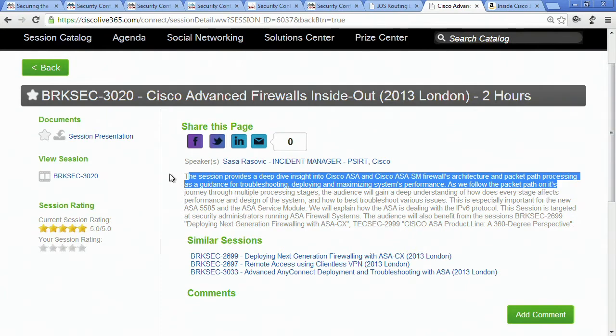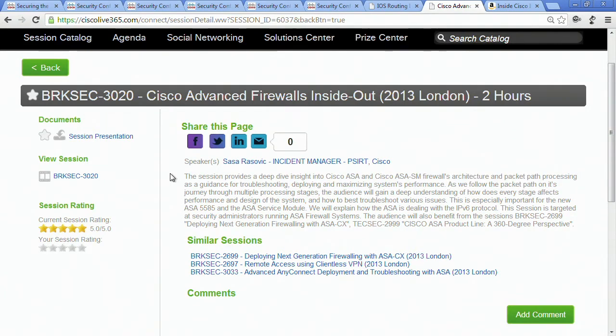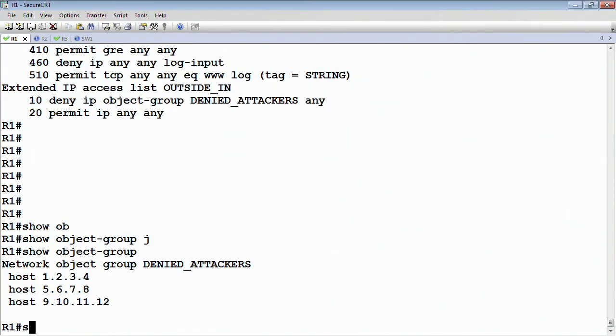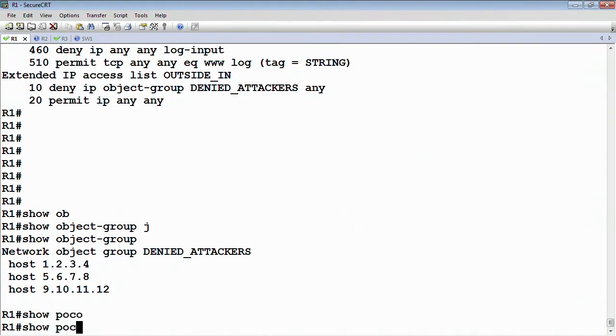Now, there are some other cases we'll look at later, like when we get to attack mitigation. One thing that you can see is that if packets are getting punted to the CPU, you'll be able to tell this just by looking at the show proc CPU.